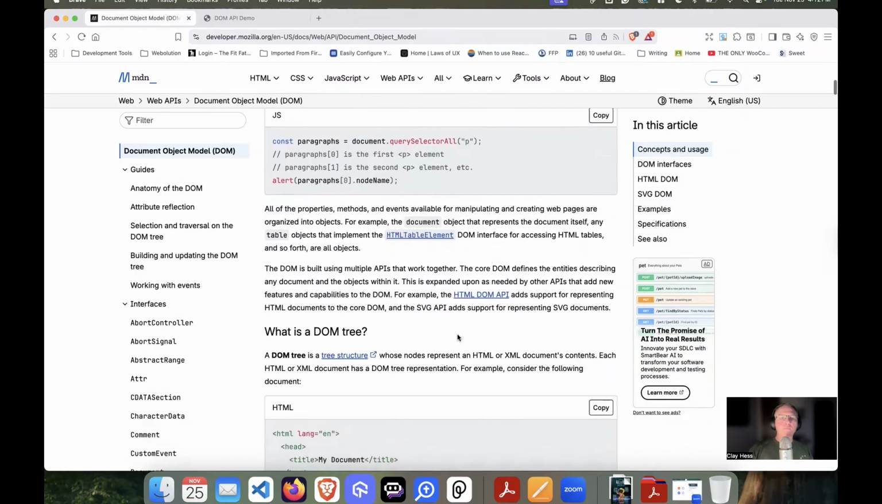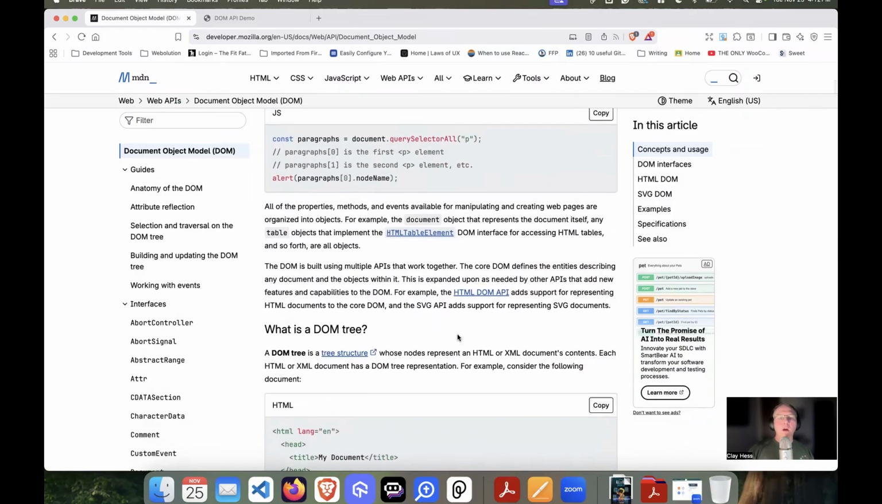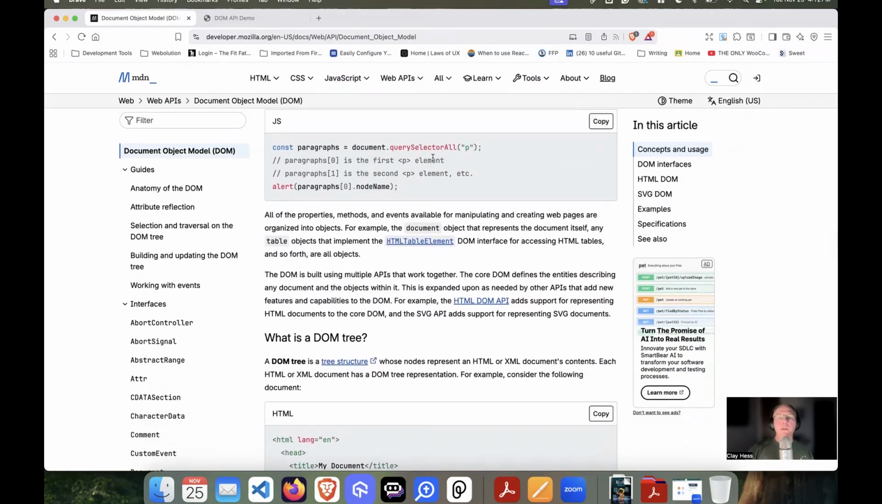We've already been interacting with it using things like querySelector. If you use querySelectorAll, querySelector, or getElementById, you're working with the DOM API. If you're adding an event listener or listening for DOMContentLoaded, all that sort of stuff, you are already interacting with the DOM. That's why I said earlier, a lot of times when developers are first starting out, before they learn about the DOM, they're already interacting with the DOM.